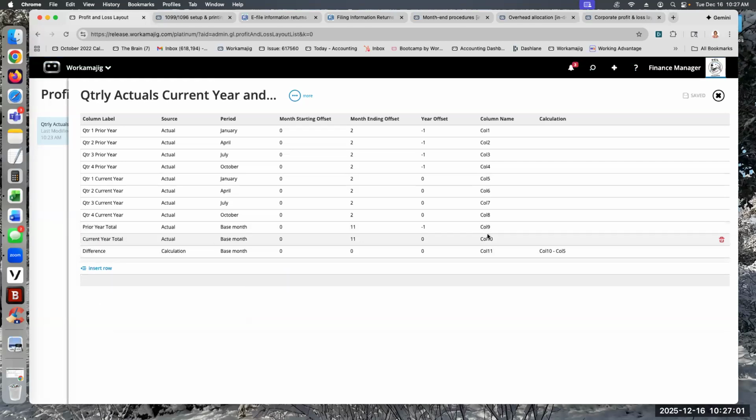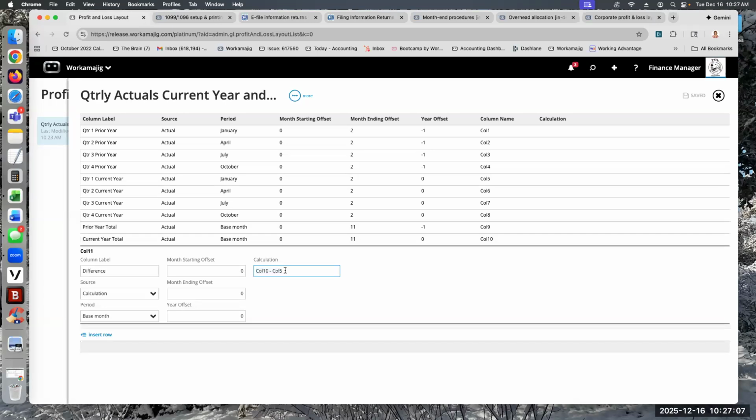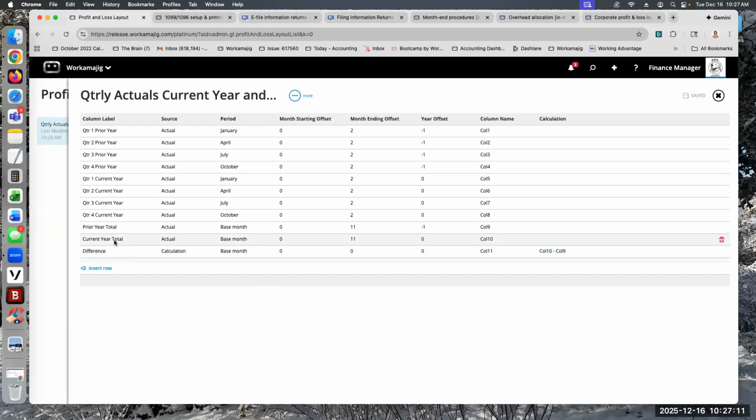Now when you drag and drop, you have to notice that suddenly your calculations change. So now I'd have to actually go in and say, current year 9 minus 10. So is it current year minus prior year, or is it prior year minus current year? May give you a positive or a negative depending on which way you set that calculation.